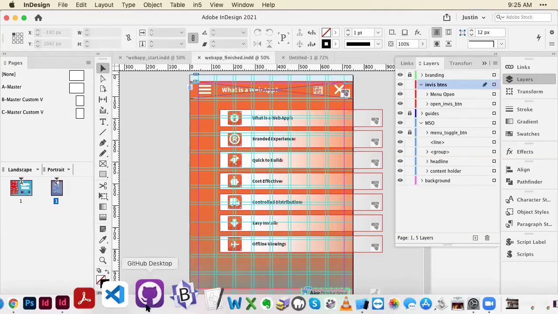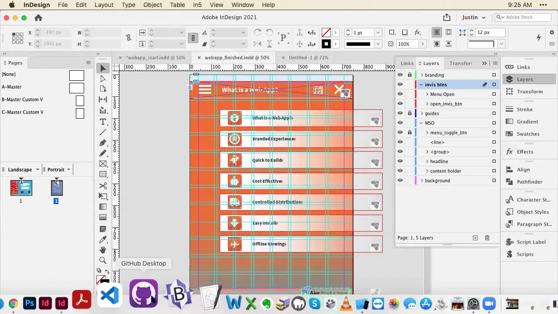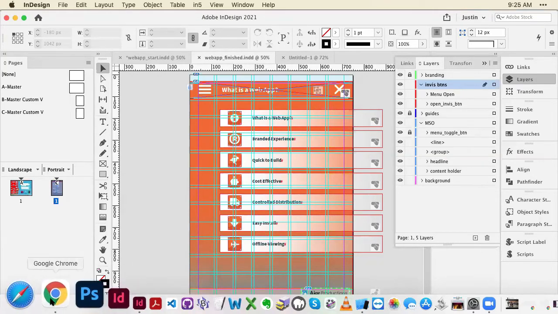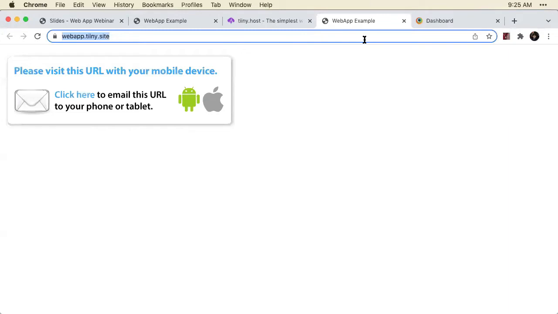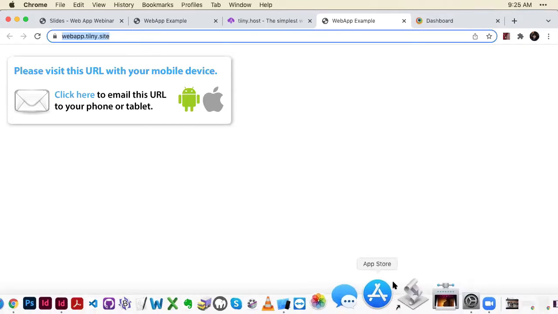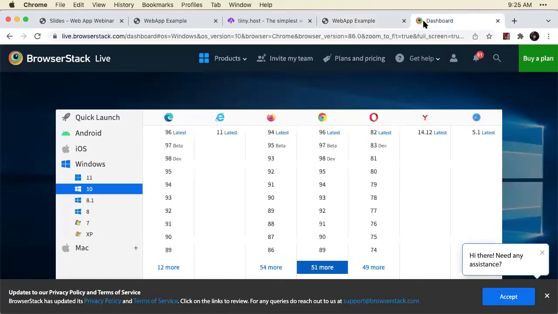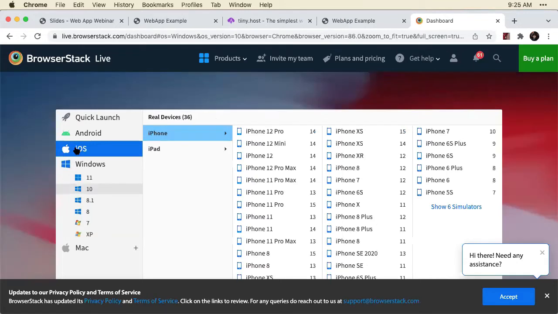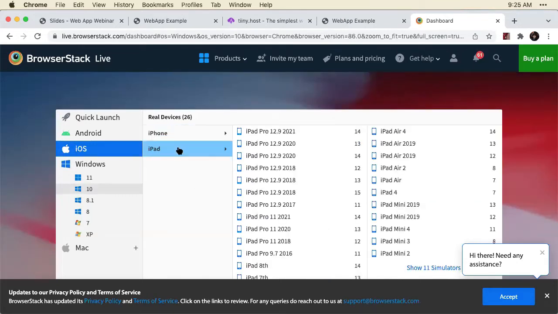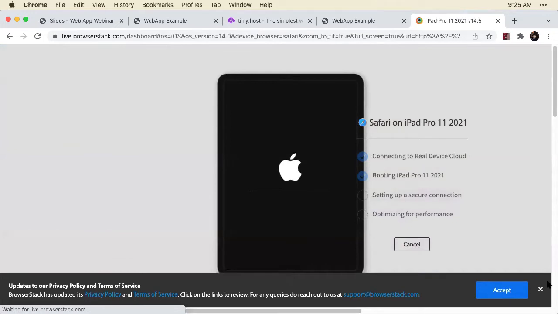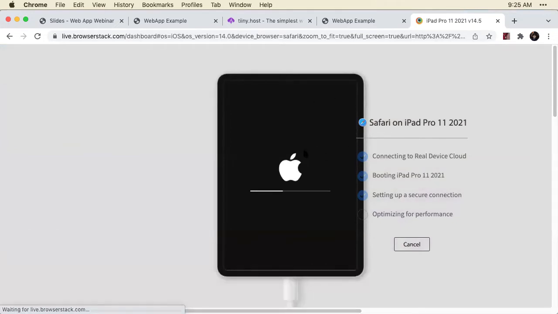Now, let me go back and say there's one other place that I find is really useful for testing. In addition to the iOS simulator, and this is especially true if you're on a Windows machine and you don't have the iOS simulator, I really like BrowserStack. So BrowserStack gives you the option to load up a device. And so here, if I select iPad and say I want to test one of these iPads, let's try this one, and I'll open in Safari.